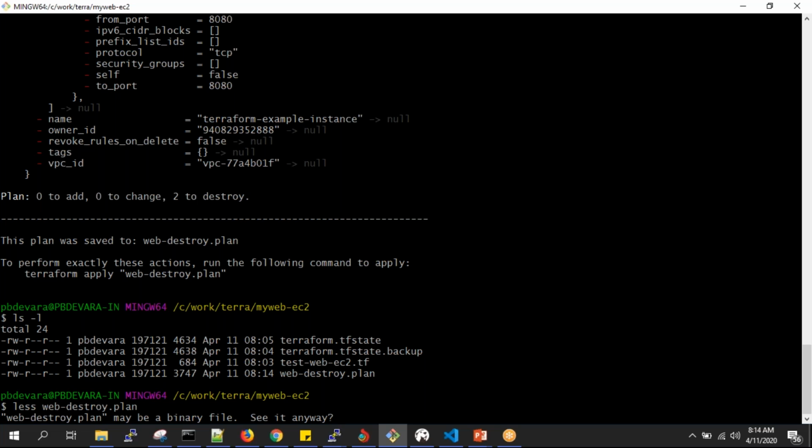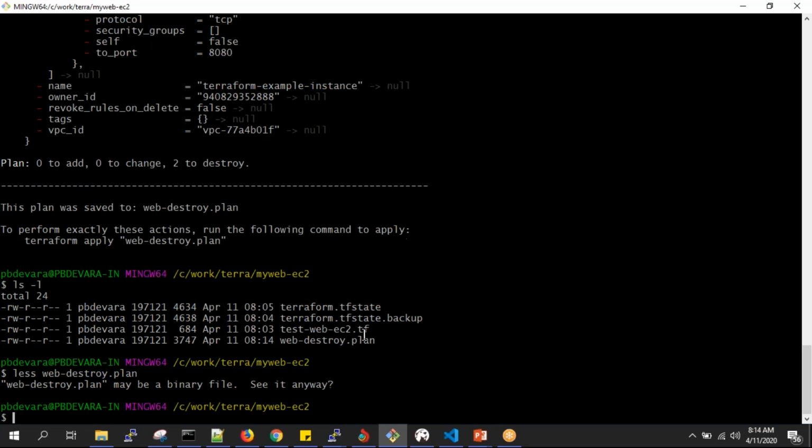Okay, yeah, you cannot see the plan file. The plan file is a binary file, so you cannot edit it and you cannot read it. Okay, so the plan will work. If you want to use this plan to destroy, you can use that one. That is another level of learning.